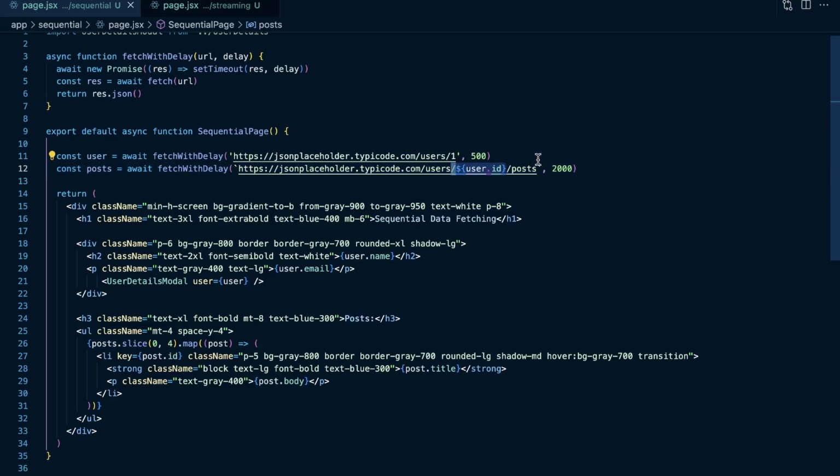If you didn't have to do this sequentially and your second request did not rely on the result of your first request, like our post request relying on the user ID here within the URL, then you could kick off both of these requests at the same time and use something like promise.all to concurrently fetch this data. But in the case where they are dependent on each other, there is a better way to structure this page.